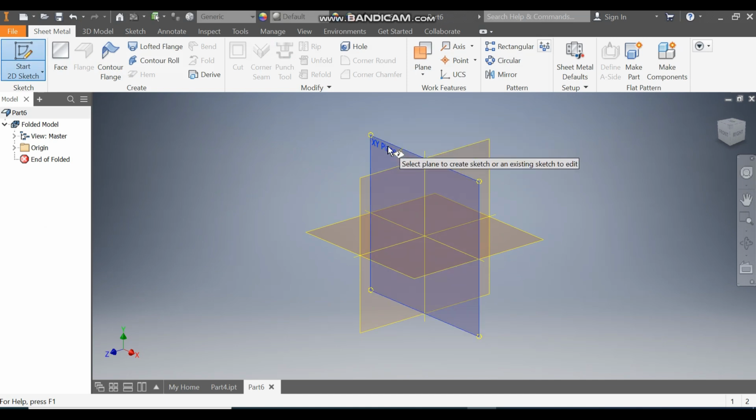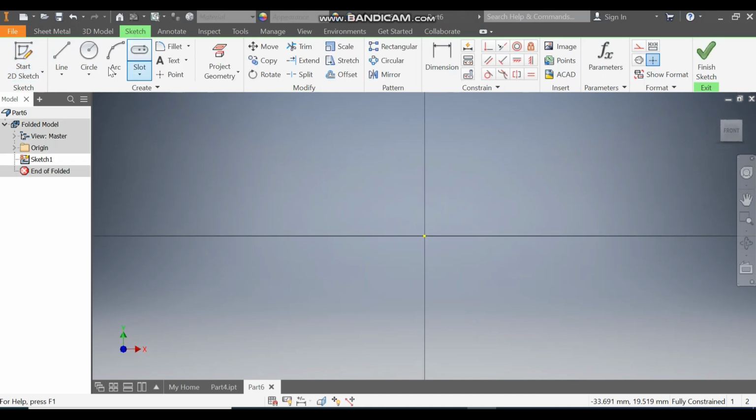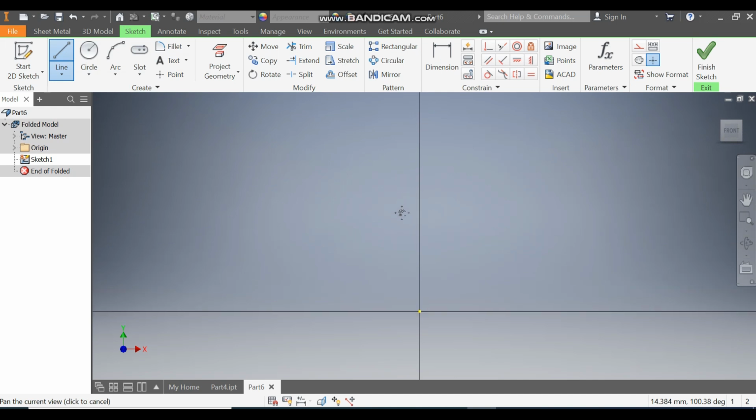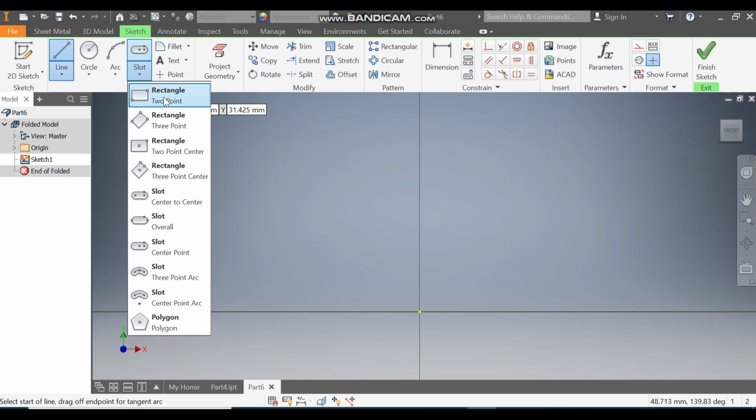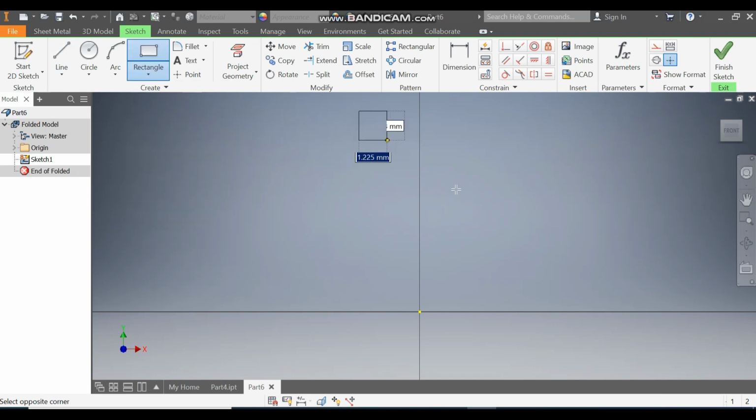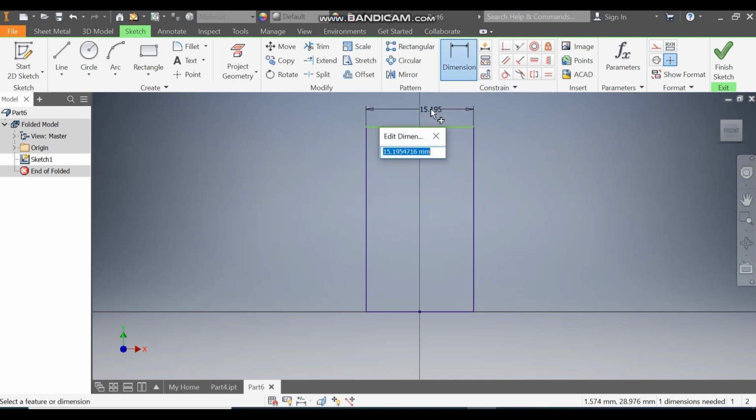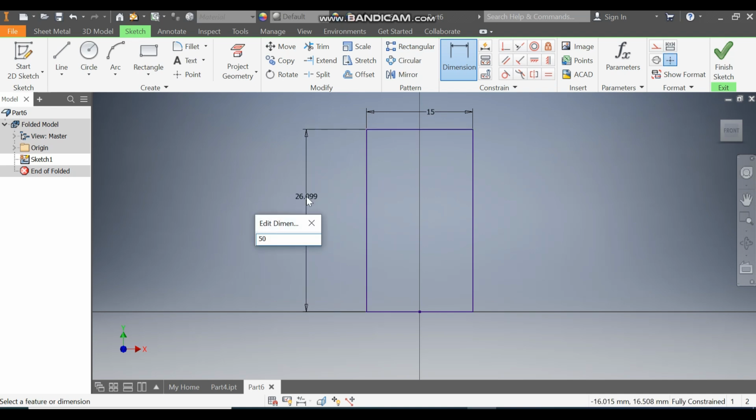We'll select the XY plane, take the line command, or you can take the rectangle command, 2-point rectangle. Make the rectangle here, take coincident, select the center point and select this green center point of the rectangle. Okay, now go to dimension, define this dimension as 15 mm and the total here will be 50 mm.